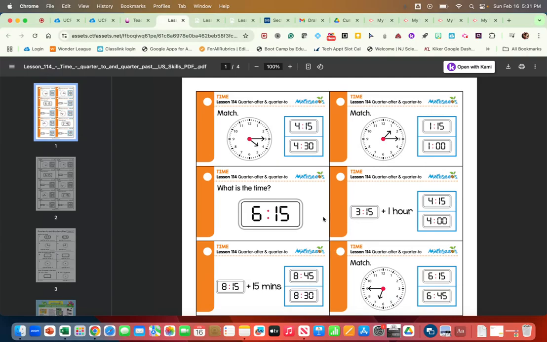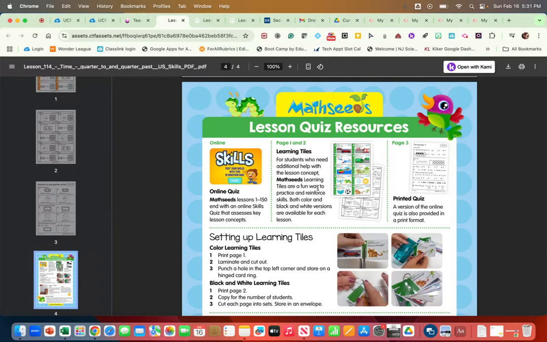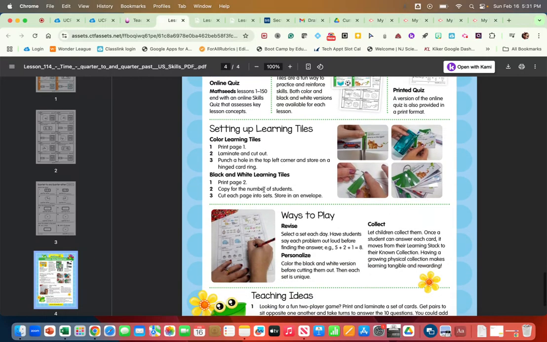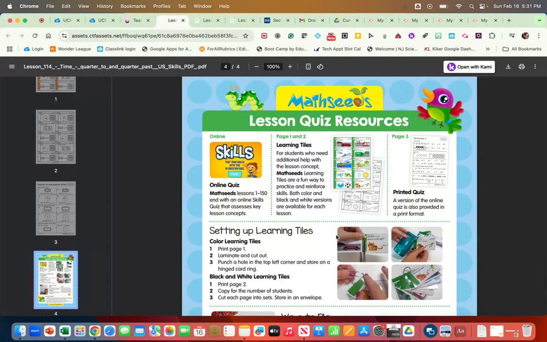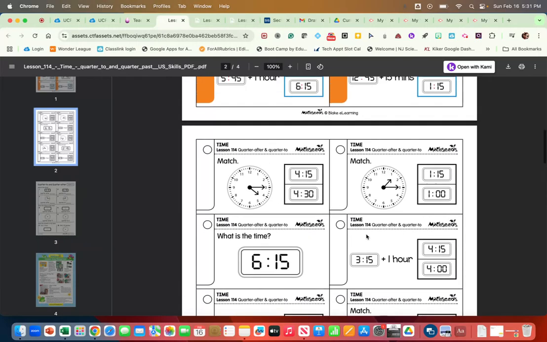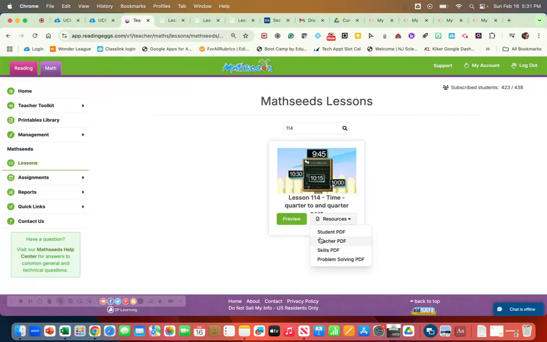All right, so let's go back, and there is also a skills PDF. Take a look at that. I'm going to scroll down to the bottom because this is where you're going to get the information on what to do with the worksheets above. So it's going to show you how you can create learning tiles for the students on this particular skill, and how there's a quiz for the students. It explains to you how to set up the learning tiles, ways to play with it, and some other teaching ideas. So this lesson quiz resource teaching guide goes along with these printable worksheets above. So that is under skills practice or skills PDF.